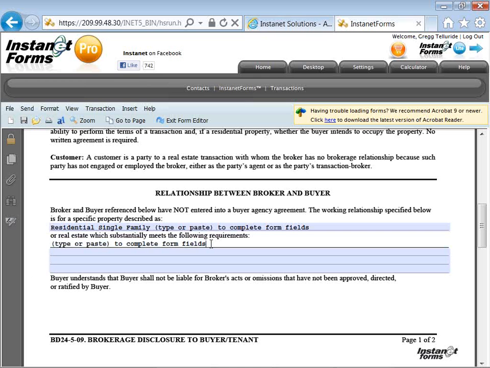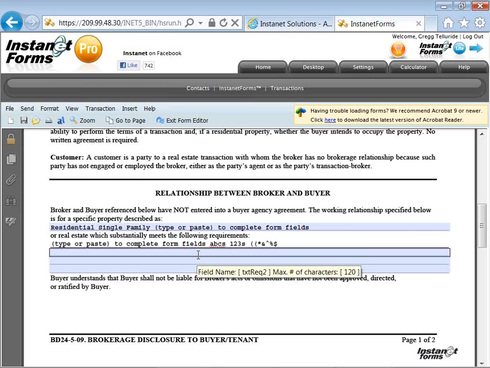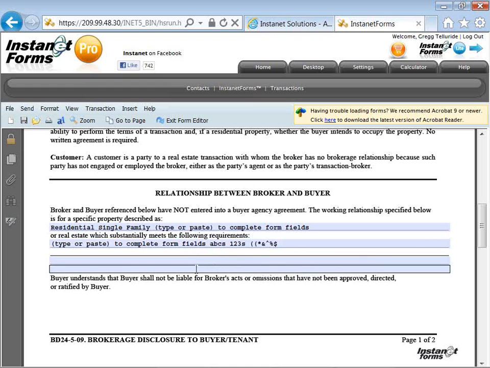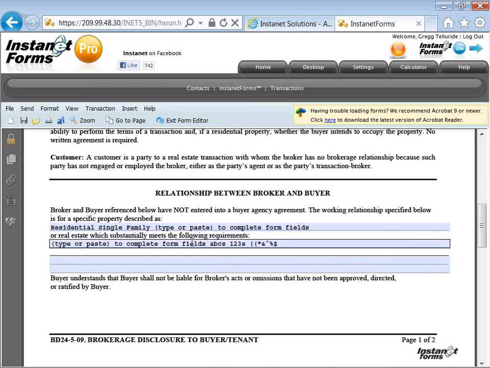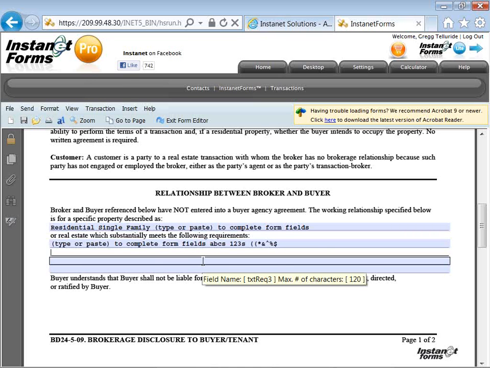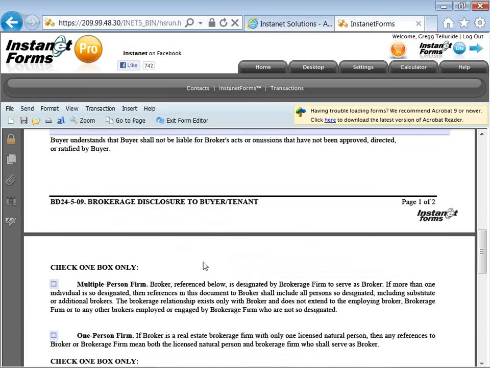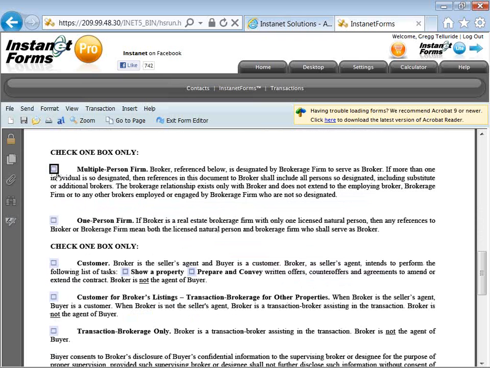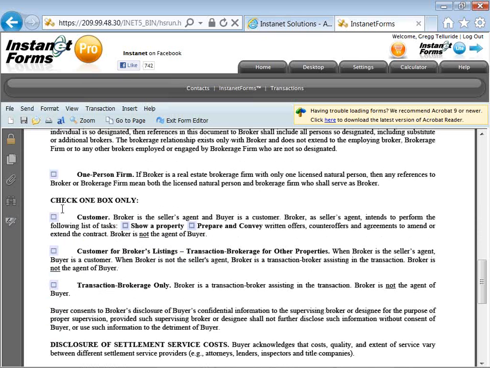There really are no field restrictions at all for ABCs, as we saw already, and 1, 2, 3s, and special characters. Put in the information that you need to populate your fields. Type those fields in. These light blue fields are the fillable fields. The other are the boilerplate, and those are non-fillable. That is boilerplate content. But type or paste to complete these form fields. Check the boxes. I think most of you are probably in that multiple person firm. Check only one box. These are the fillable.